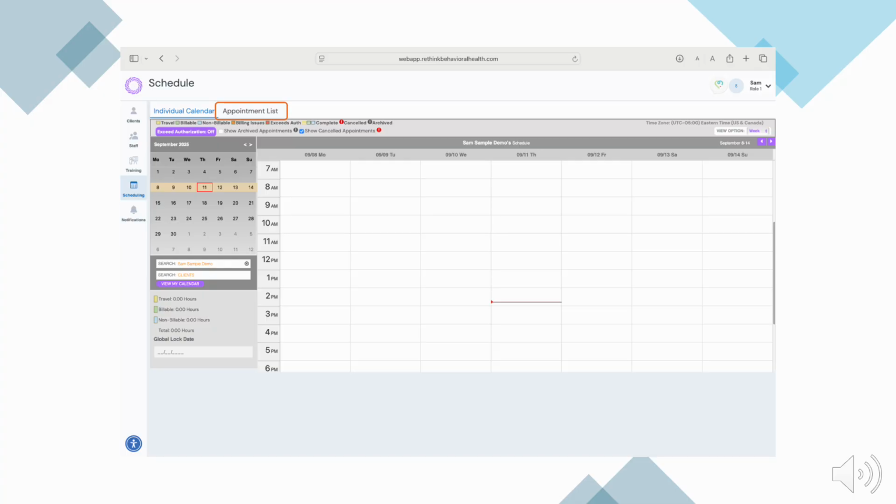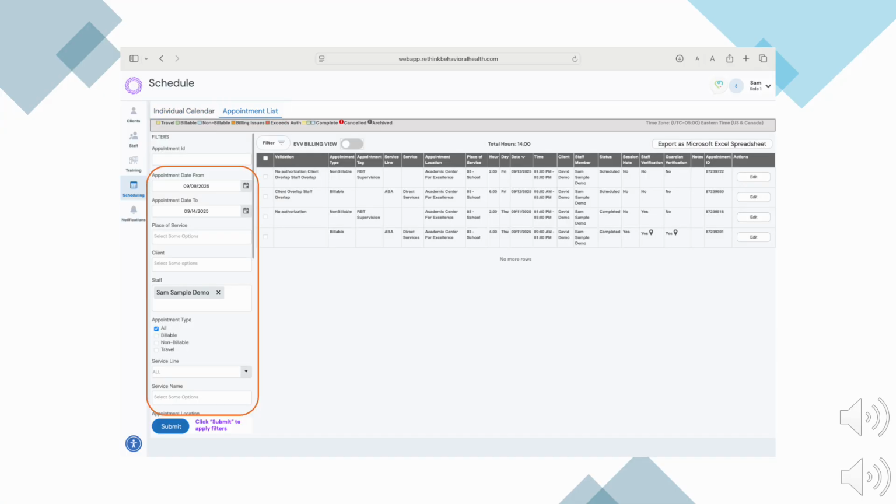To help manage your schedule, Rethink also offers an appointment list view. At the top of the Scheduling tab, you can switch to this view and use filters to see a summary of your visits. You can filter by date range, by billable versus non-billable, or by completed versus not completed. The system will then display all visits that match your filters.